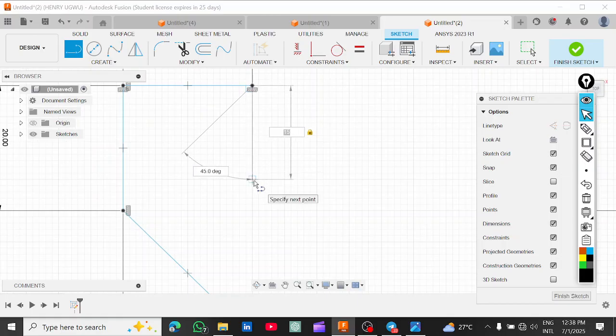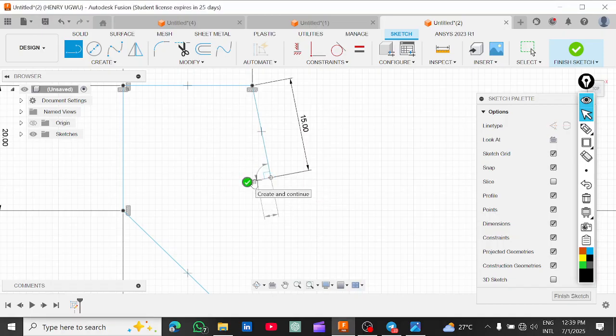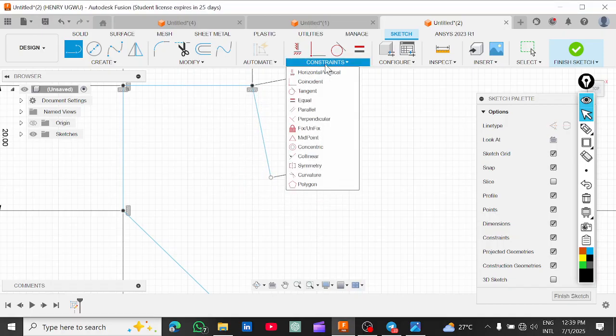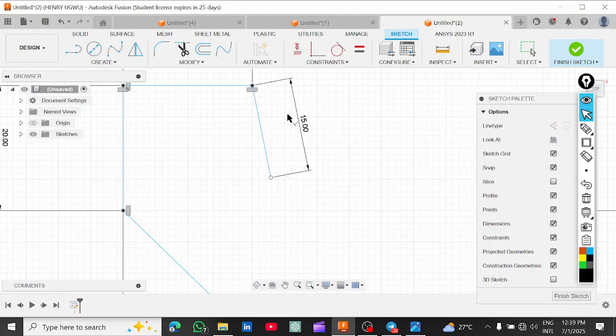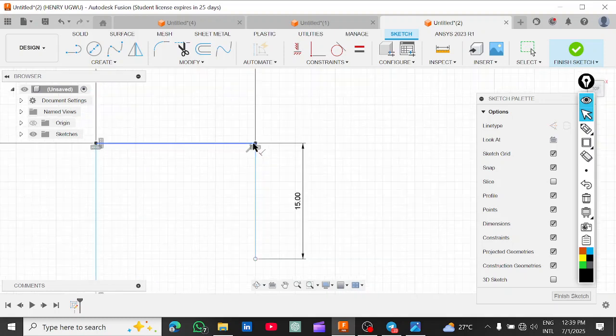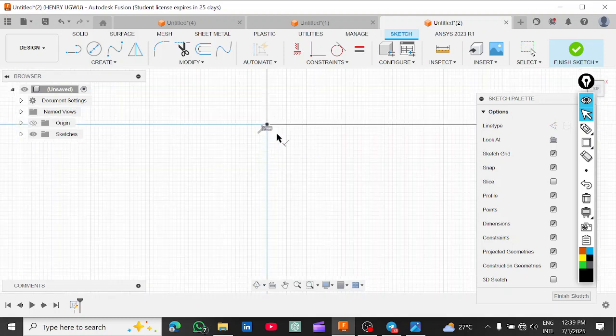But if you are finding it difficult to do that, it doesn't matter. You can fix it then and add a perpendicular constraint to that. Okay, so in this case, let me attach it here and say okay. Then I want it to be perpendicular. I can select the perpendicular constraint and add it to this line, then select the line that I want it to be perpendicular to. You can see the perpendicular constraint has been added.